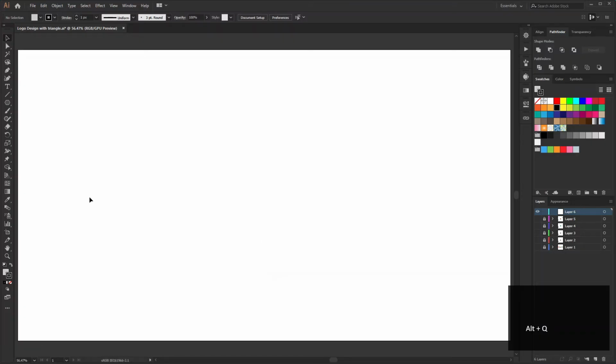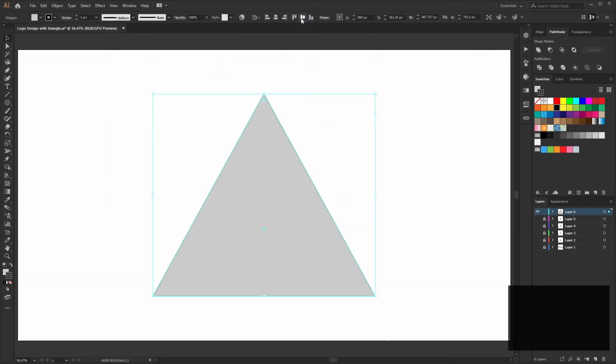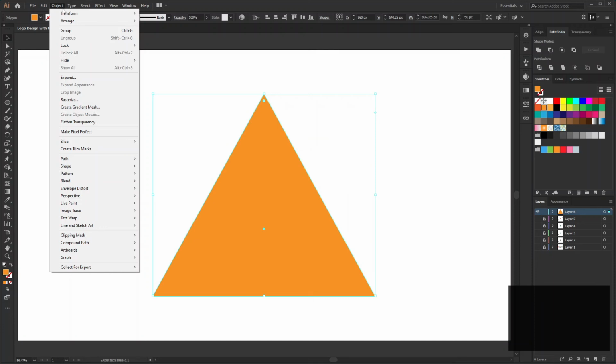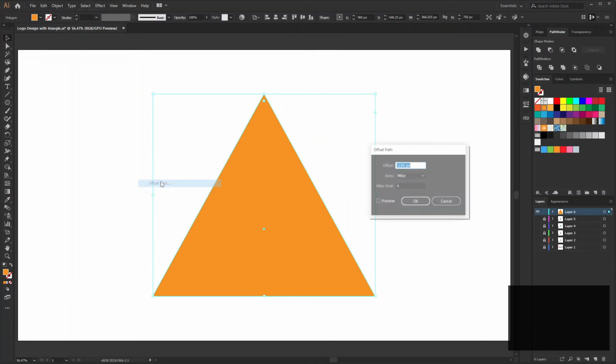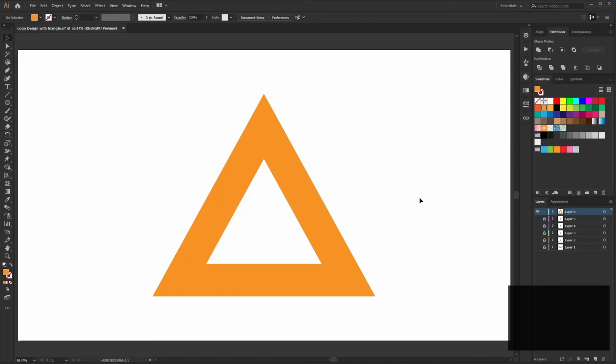So you already know what we are going to do. Draw a triangle, center it on the artboard and change the fill color. Now go to Object, Path, Offset Path and change the value to -120. Select both the shapes and click on the minus front in the Pathfinder panel.